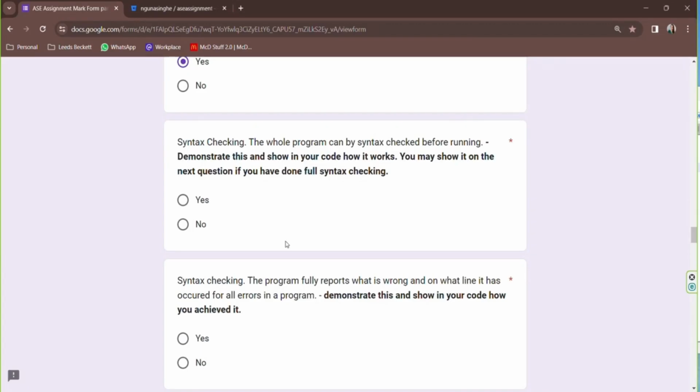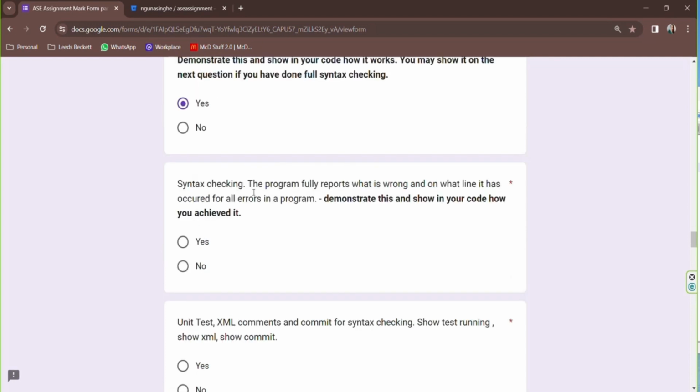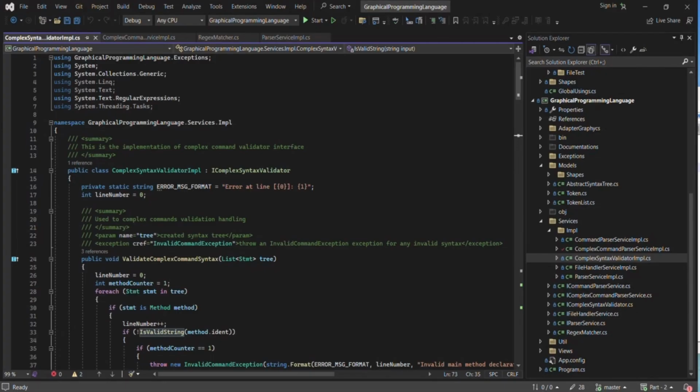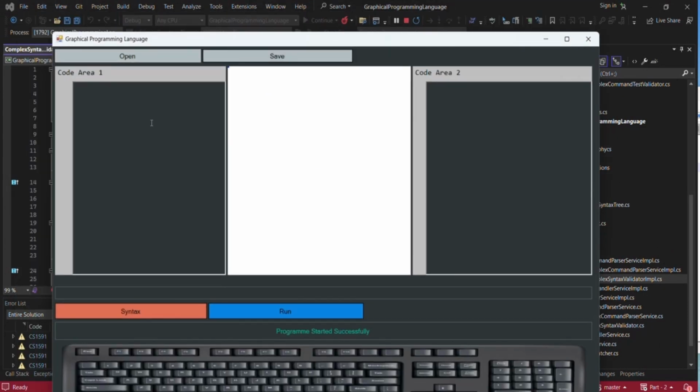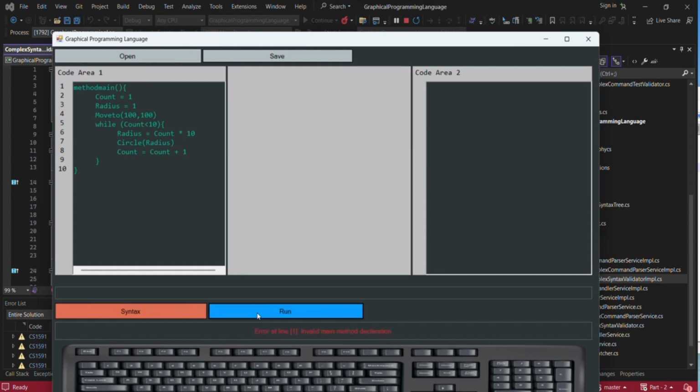So it's working here. The syntax checking fully reports what is wrong and on what line it has occurred for errors in the program. We tried this before with the syntax button, so now we try with the run button as well. Here I have used the same code segment, and we'll try changing some predefined syntaxes. When I try to run this, it gives error at line 1, invalid main method declaration.